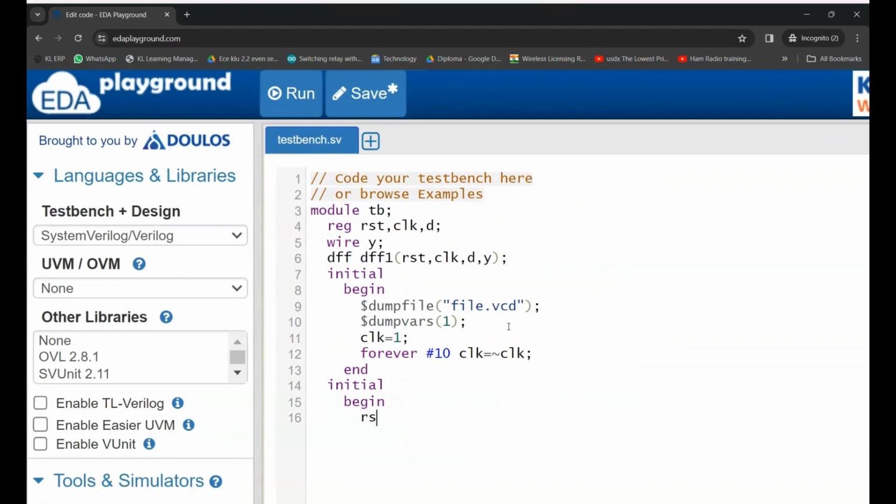Now I will start giving the inputs. First I will initially start with reset equal to 1, and D I will give 0. We'll check whether it is working or not. Next I will give reset equal to 1, D equal to 1, and a #10 delay. Then reset equal to 0, D equal to 0, and again some time delay #10.